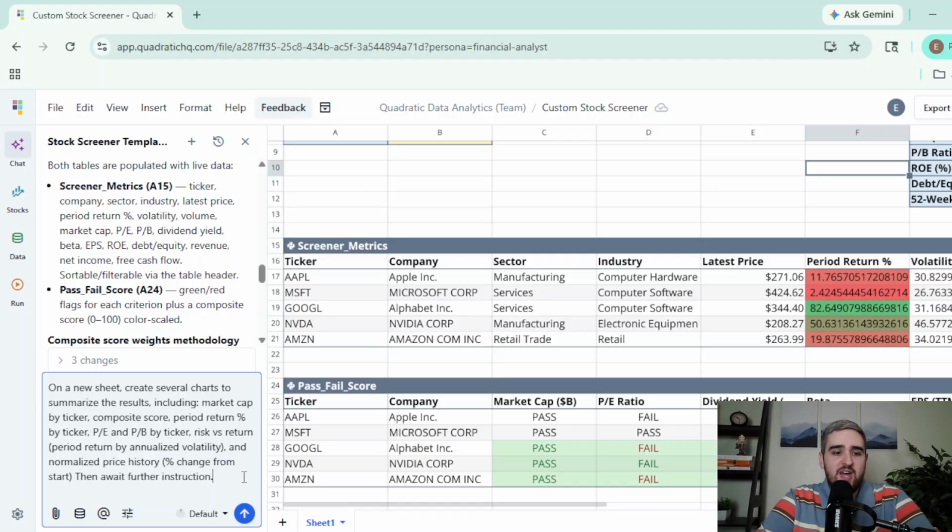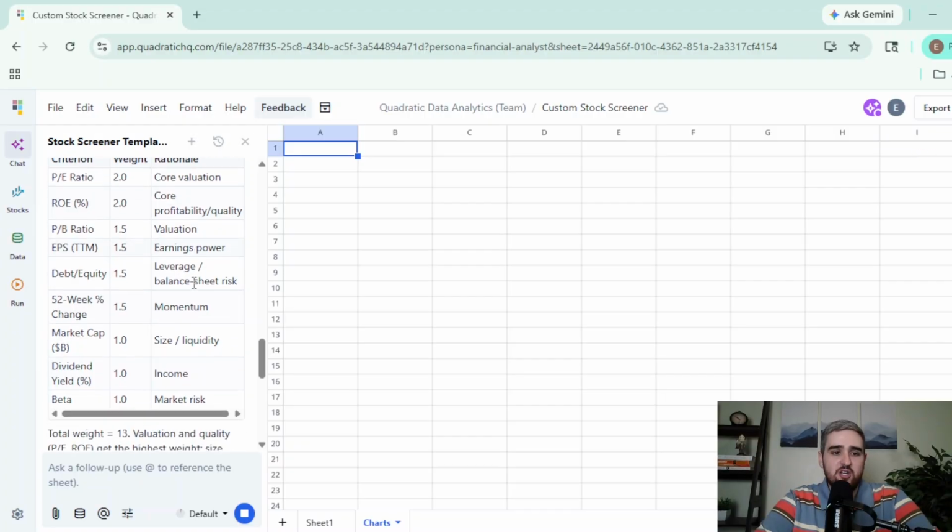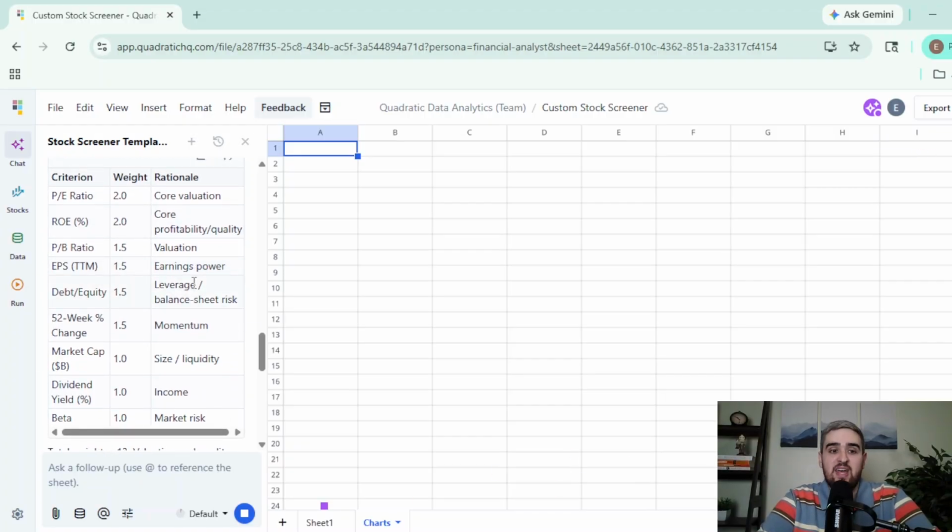I'm telling Quadratic to, on a new sheet, create several charts to summarize the results, including market cap by ticker, composite score, period return percentage by ticker, P/E and P/B, risk versus return, and normalized price history, then await further instruction. And as I had told it to on my previous prompt, it has summarized all of our different weighting criteria right here, so we can review that as wanted.